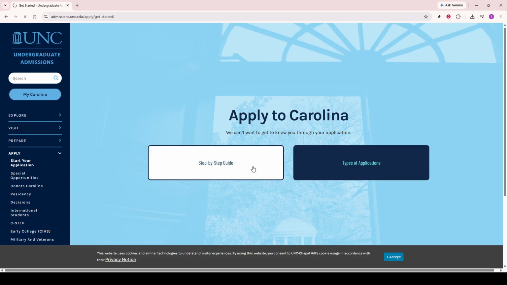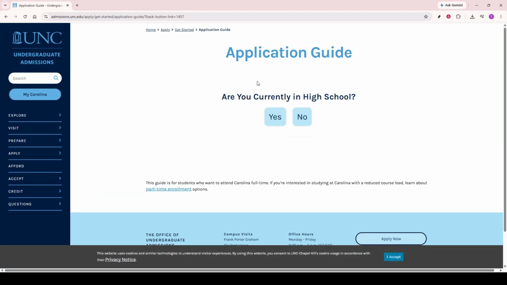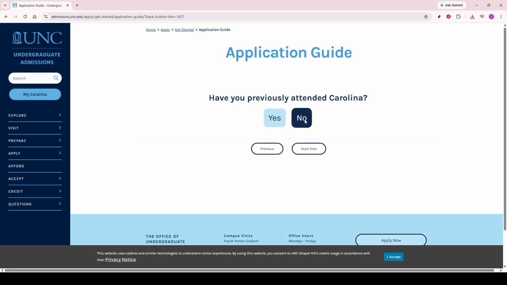UNC also allows standardized test scores to be optional for first-year applicants, so you can decide whether or not to include SAT or ACT results.